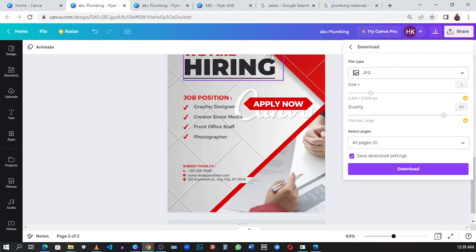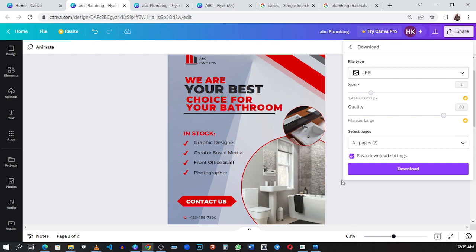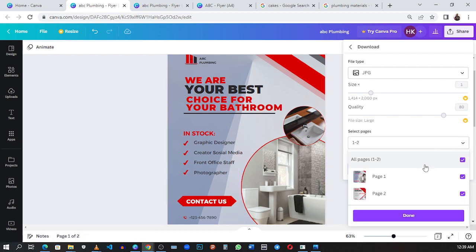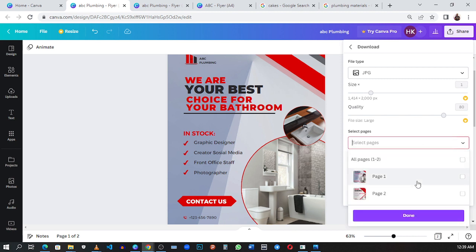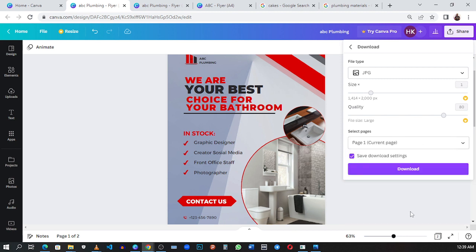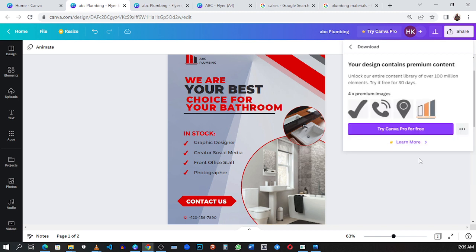So just in case I want to download this too, maybe this is an actual design I want to download in addition to this, I've just selected one. So I first of all turn all off, because you have to turn all off to know what you are doing, and then choose page one. Then I download. So when you download, yes, now we are here.